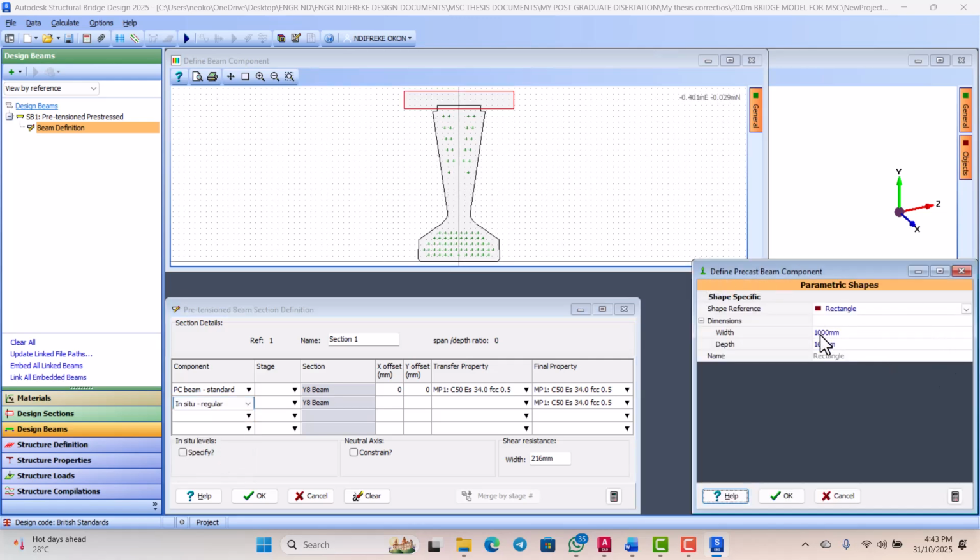So the spacing is 2 meters. So remember that the spacing from the center to here is 1 meter. From here to here is also 1 meter. But from beam to beam is 2 meters. So we are picking center to half of the spacing. So this will be 2 meters.